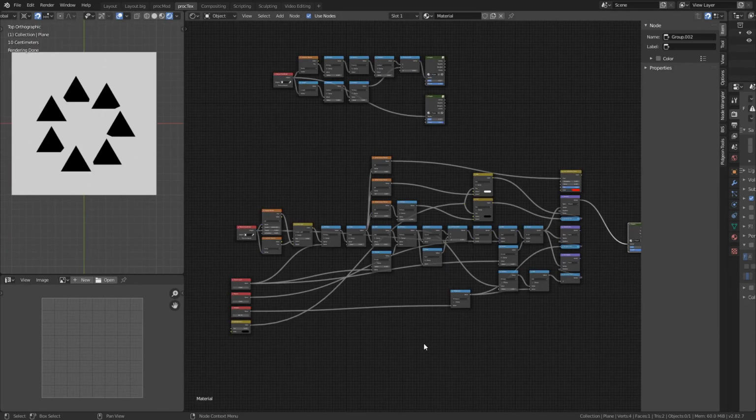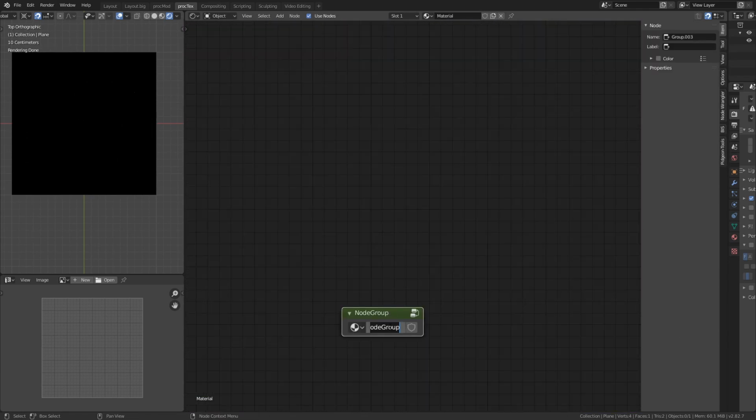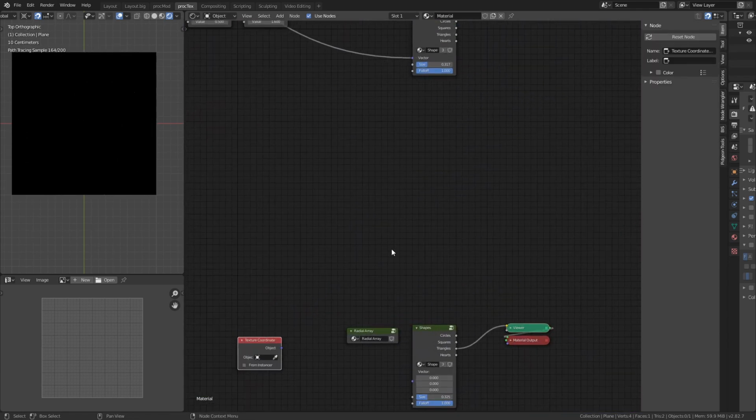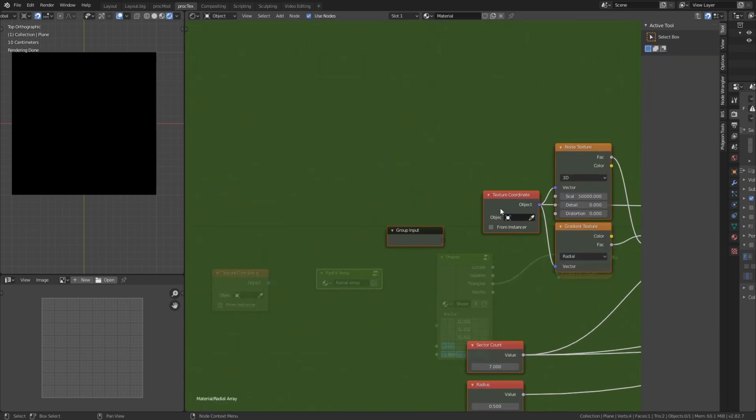What we need to do is put this into a group node. I'm going to select everything, Control G, tab out, and rename this Radial Array. I like to have texture coordinates on the outside, because then this can become part of a bigger system. So that is going to be my first thing to add.